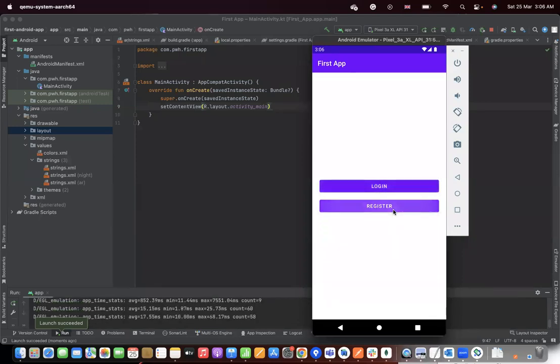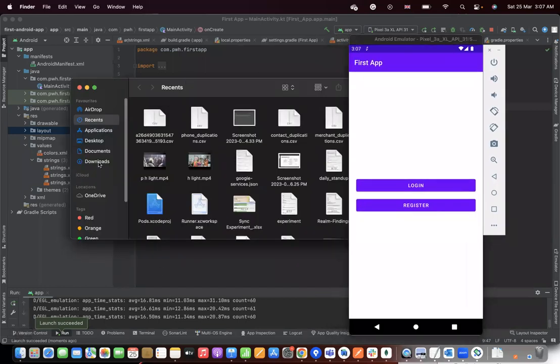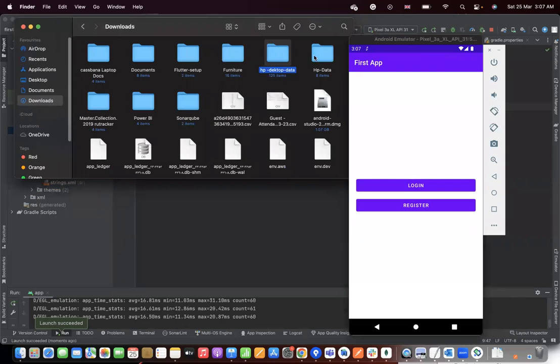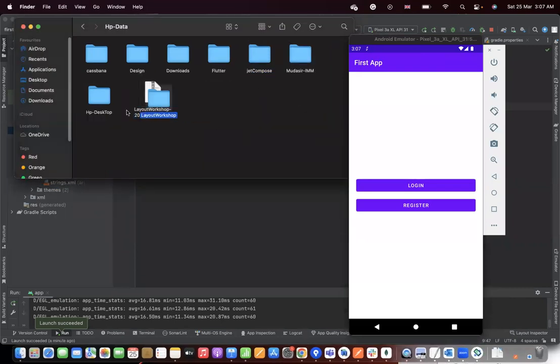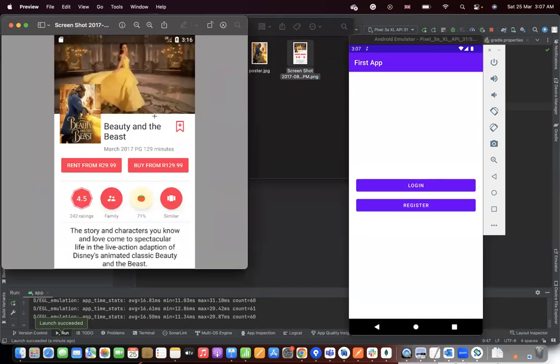This is the login button. This is the register button. Okay, so this is the layout. Later on, I have also prepared some layouts for you, like HP data workshop. So later on, we will design this together, so you can get the idea. When we design this, I will design it with the help of constraint layout, okay? So you will learn more, because constraint layout is very important and a very fast way of doing design. But you must know the attributes, okay?